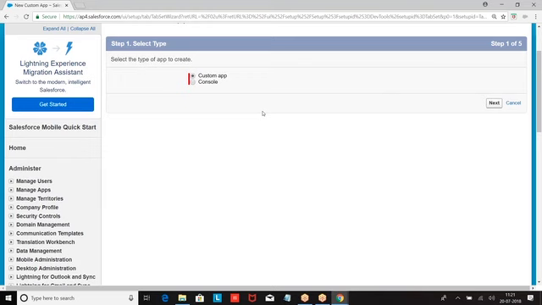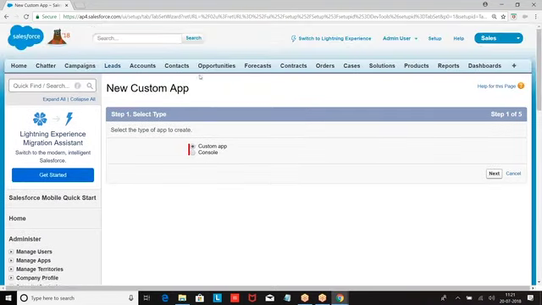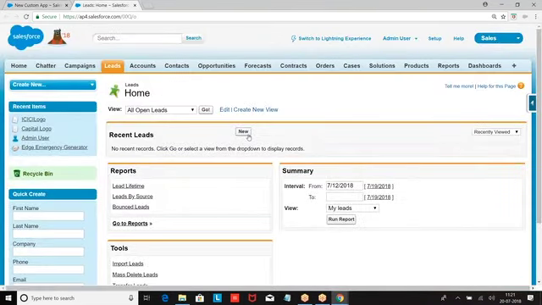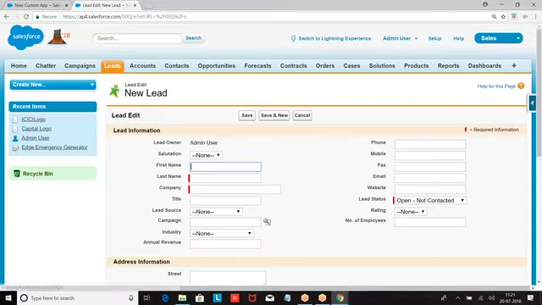Now applications, custom applications again: custom app or console app. Console app means everything that you open will be opened in a new tab. Generally in the application, what happens? If I open anything, it will open on the same page. If you click on new, on the same page it is going to open. But when you say console app, everything that I open will open in a new tab. Now it is suitable for customer care applications.